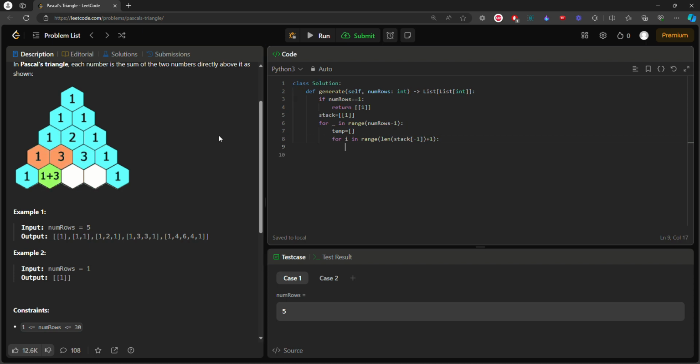See over here, what you notice is that all the left and right extreme ends are ones. So take care of that in the beginning itself. If i is equal to 0, or i is equal to length of the stack at the position minus 1. What happens is, if you don't add this minus 1, then this condition will never become true, and you will not get this 1, which will obviously lead to inconsistencies as you proceed.